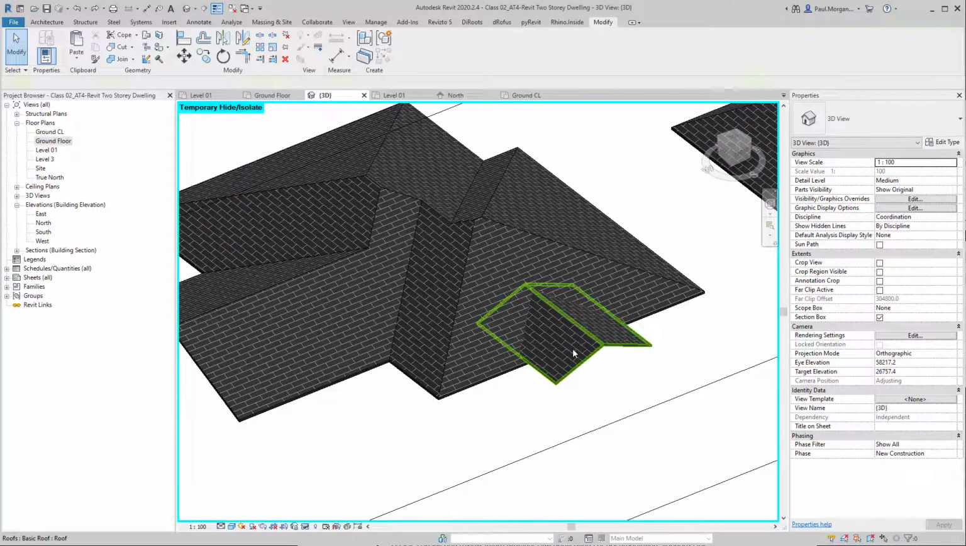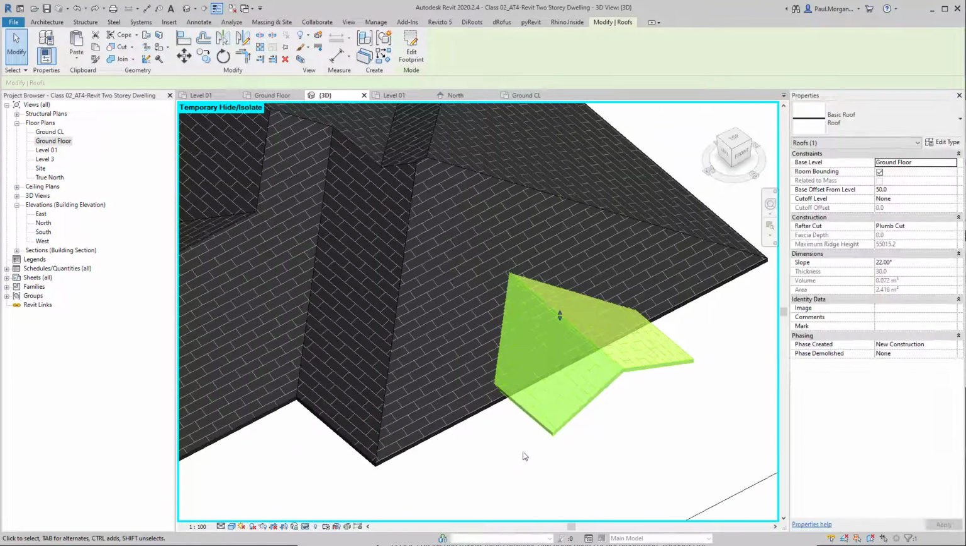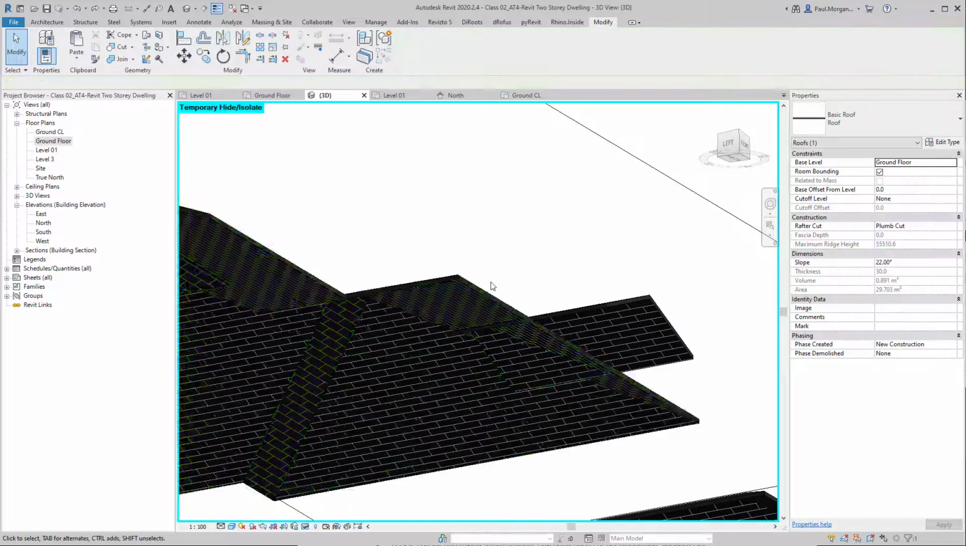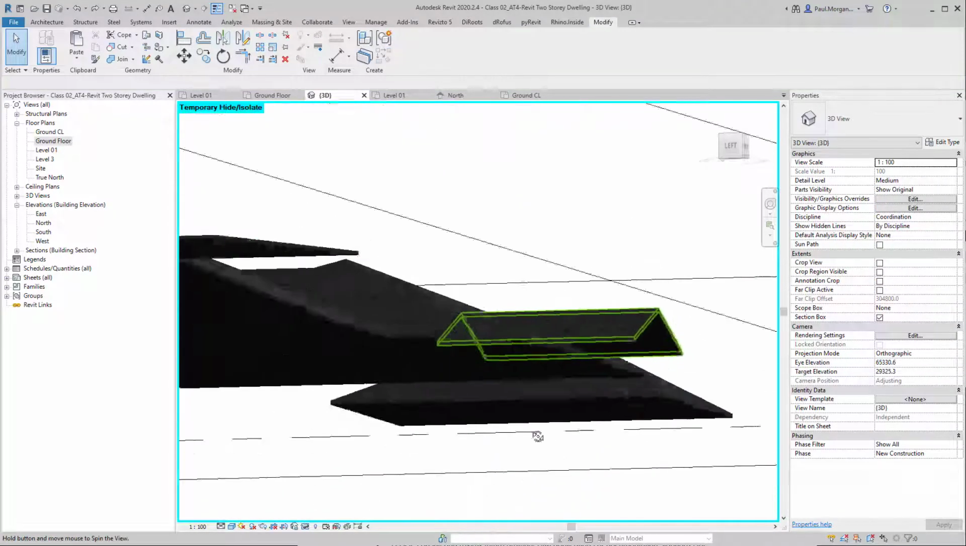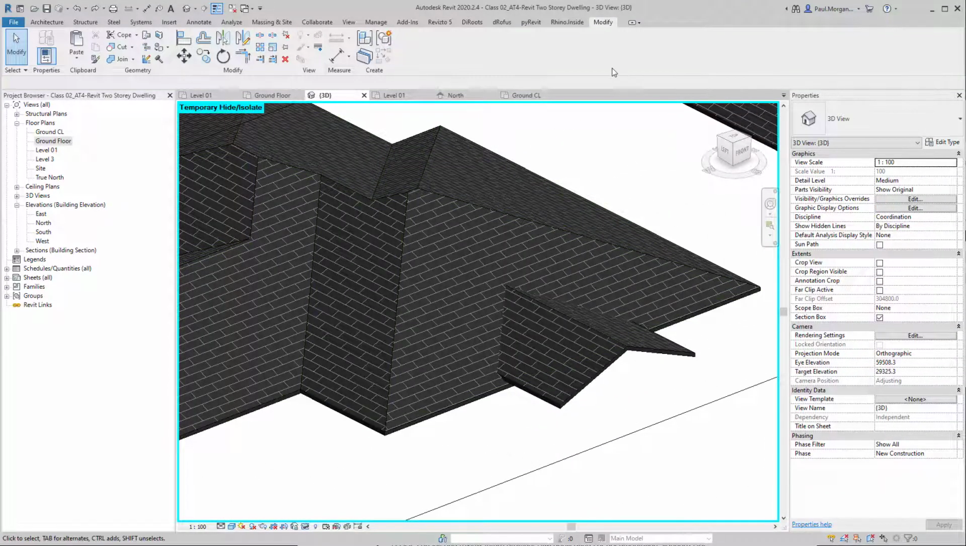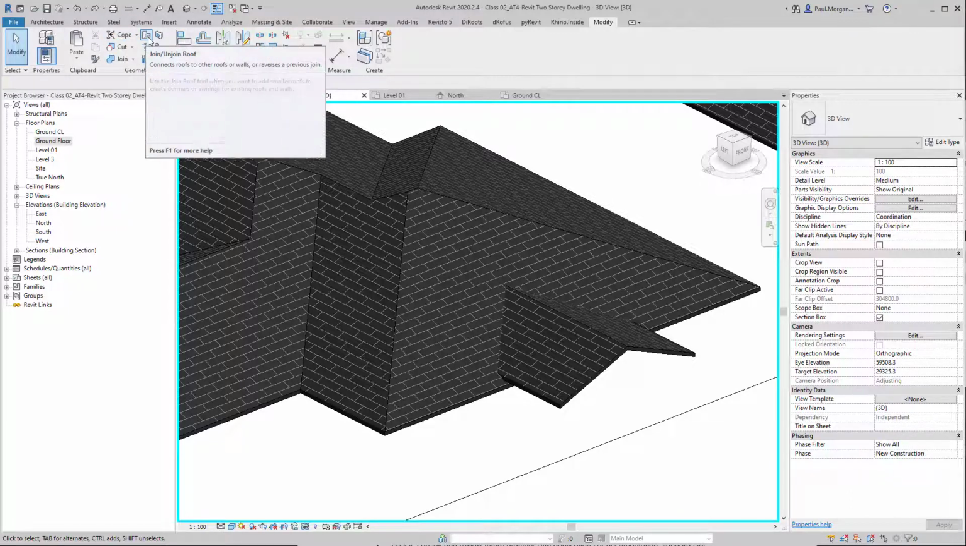And what I can do from here, I've got this roof that essentially intersects with this roof, and that's not quite right because they're going through each other. I can go to the modify tab, and in the ribbon, there's this small button next to where a button says cope. Next to that is a roof join and unjoin.